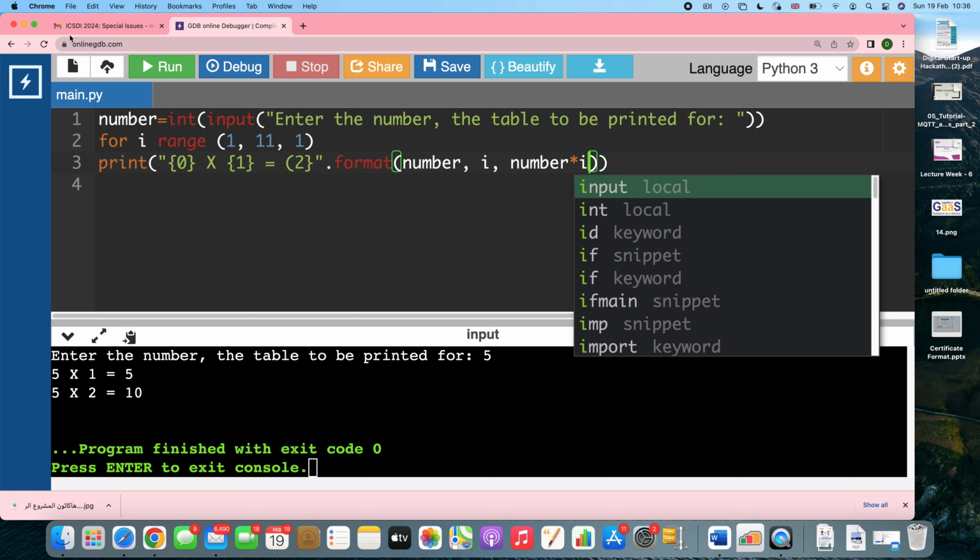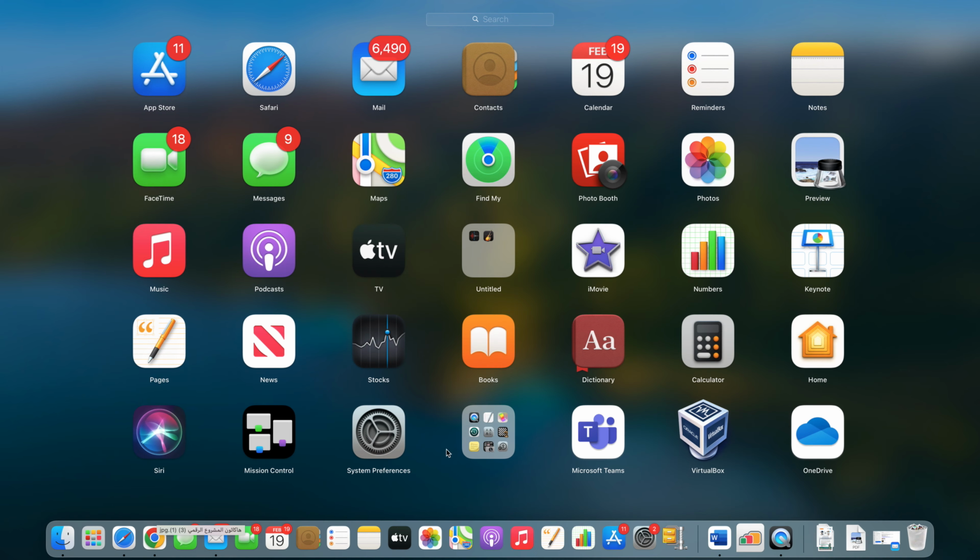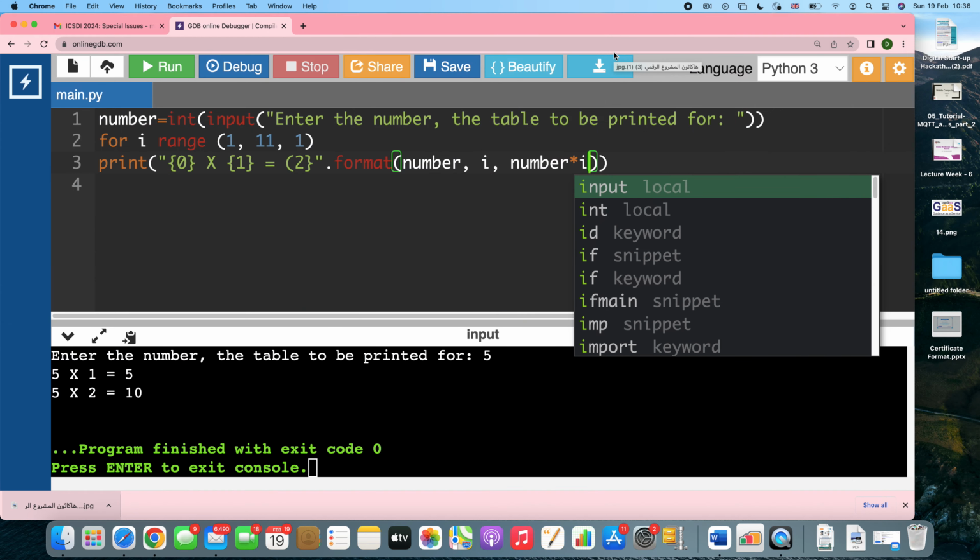So let me use this note taker somewhere here. I'll have to find that one first, which is always a headache on Mac. Note taker. Here you go. Sometimes it's easy to find it, you know.